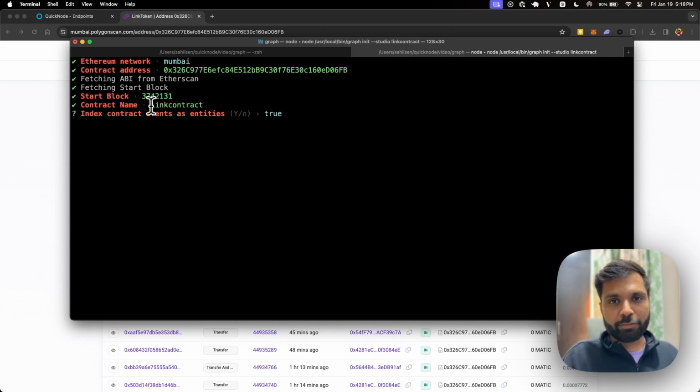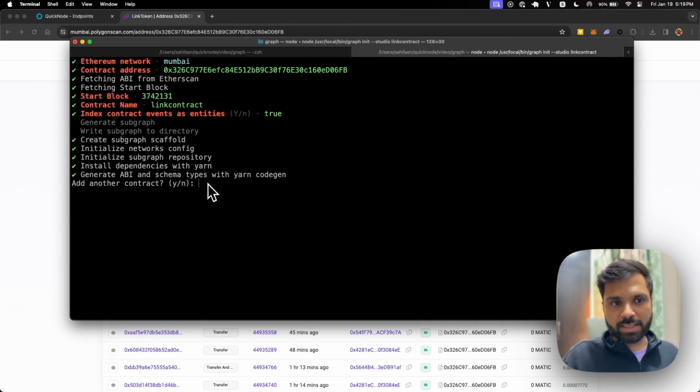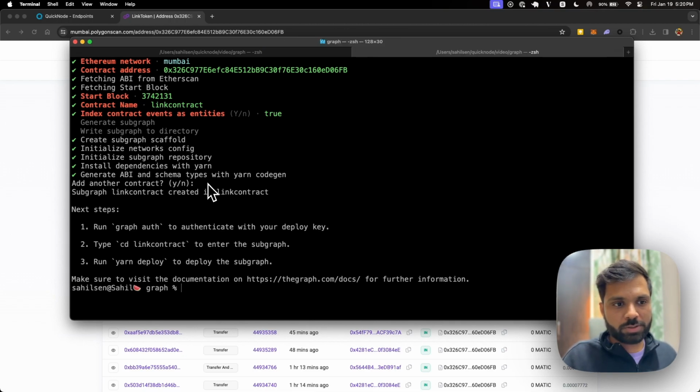And it's asking us if we want to index events or not. So yes, we want to index events. And now it's asking if we want to index another contract or add another contract to the subgraph or not. A lot of times, one smart contract's data might be interlinked to another smart contract. For example, the ENS contracts registry gets data from the ENS contracts resolvers. So those are interlinked. In those cases, you might need two different smart contracts or more than one smart contract. In our case, we just need one contract. So I'll just do N, and that's it.